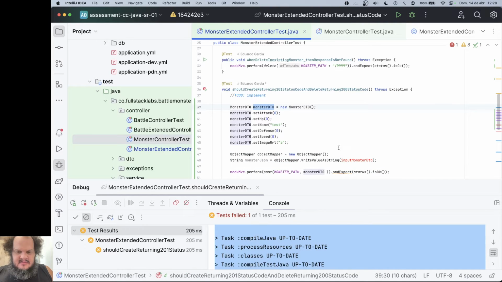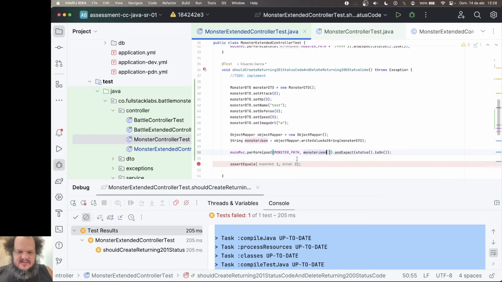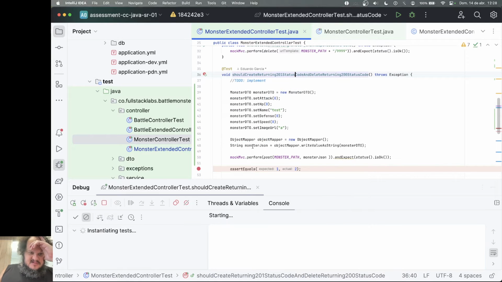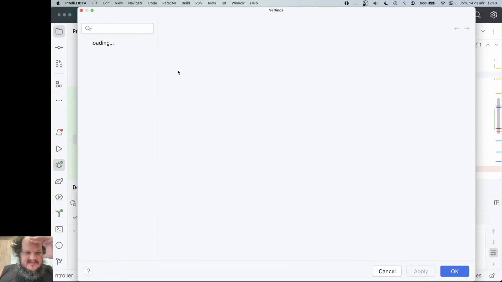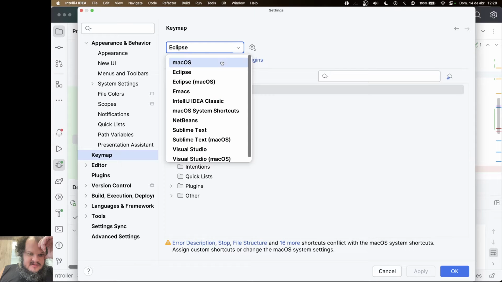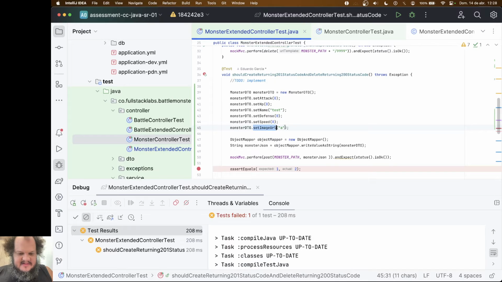So I have this monster DTO here, then I put monster JSON here. I guess this is what I was doing wrong. Let's try again. I have no idea why IntelliJ is all messed up. Let me search for the keys here, key map. Try Eclipse macOS to see if it works better. Okay, great, thanks.